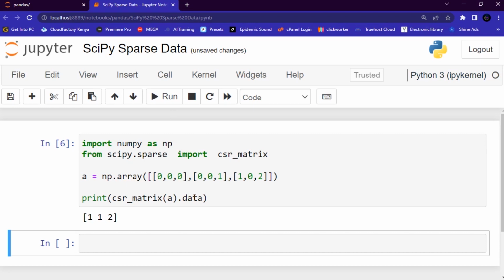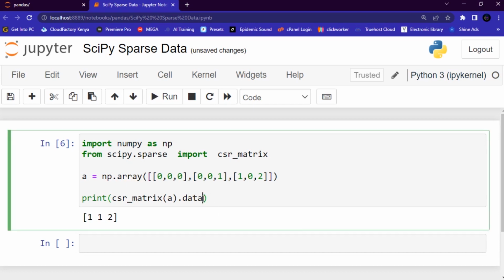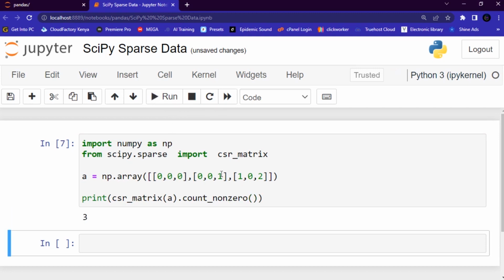What we do here, instead of data, we are gonna replace it with this method, count_nonzero, like that. Then let me run the codes, and then again basically you can see when you count 1, 2, 3, the non-zero elements are 3.